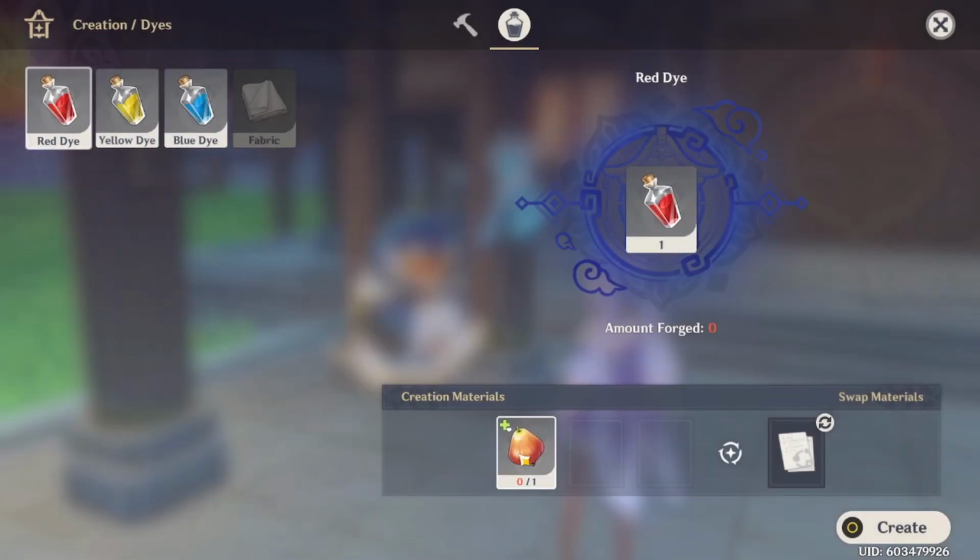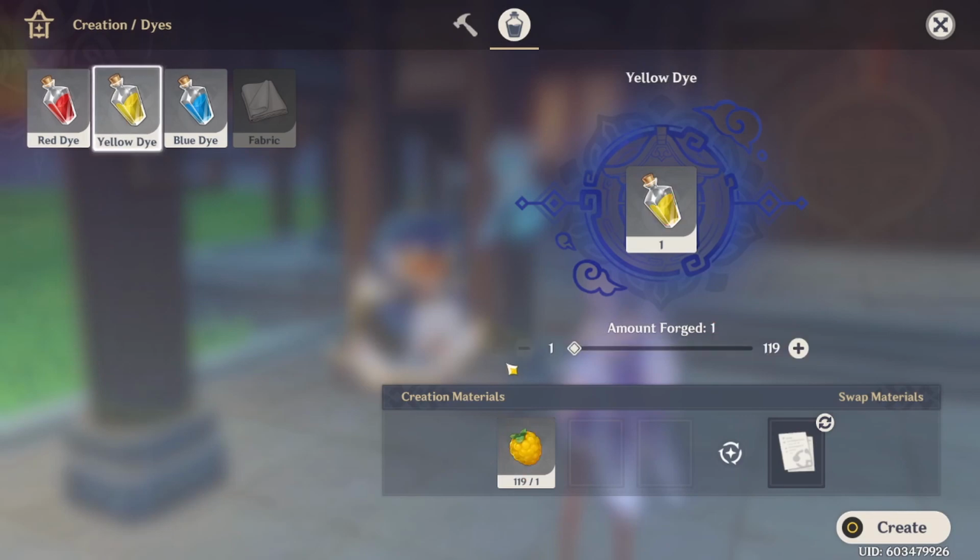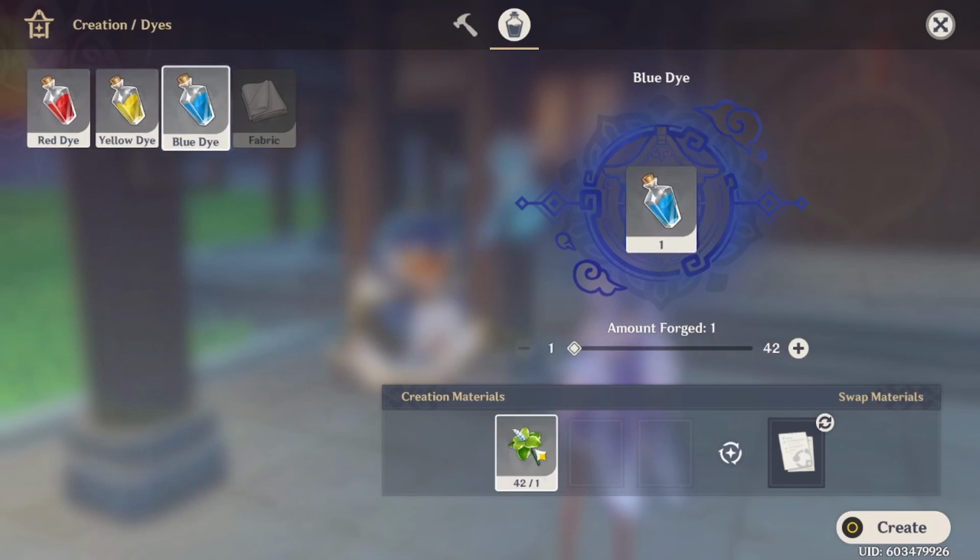As for red dye, it is coming from Sunsettia. Pretty sure all of you guys will have a lot. If you don't, the interactive map is your best friend to find that. Same with the yellow dye, which comes from berries, and blue dye, which comes from mints.